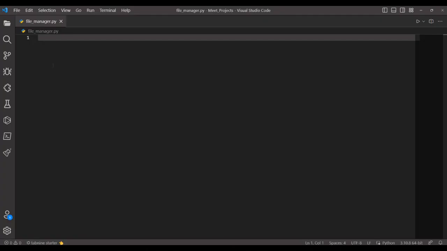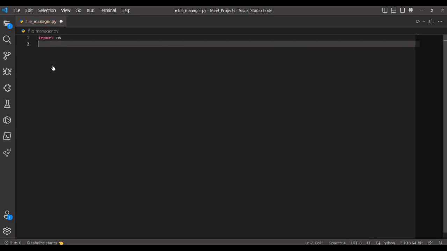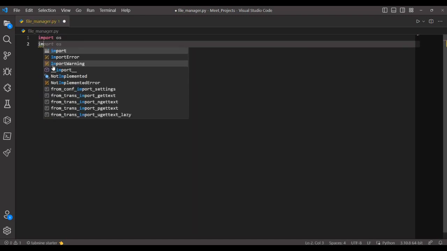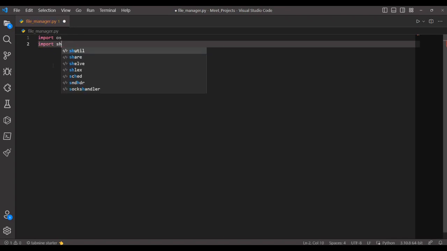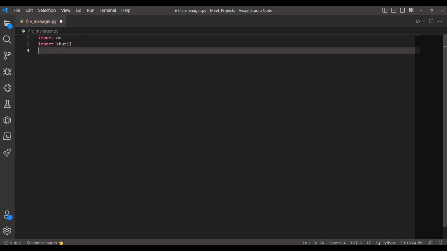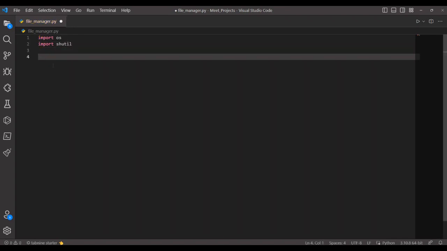Hello, friends, and welcome to this amazing lecture. In this lecture, we are going to develop a file manager. So, before we get started, we will be importing some modules, that is, importing os and then importing shutil, that is, import the shutil package. Now, after this, we will just write the basis of our code.